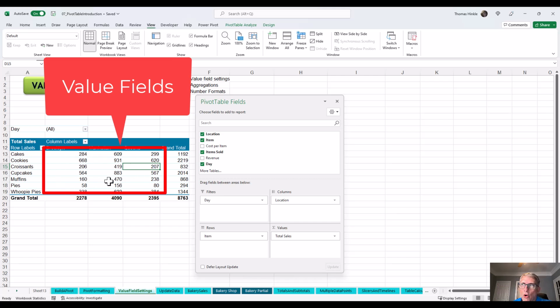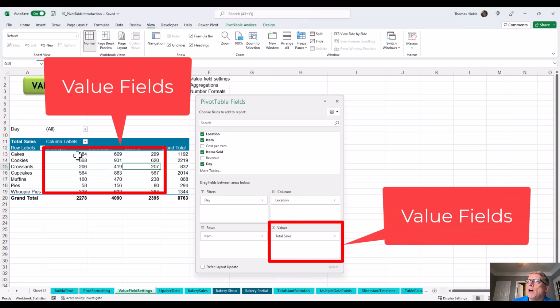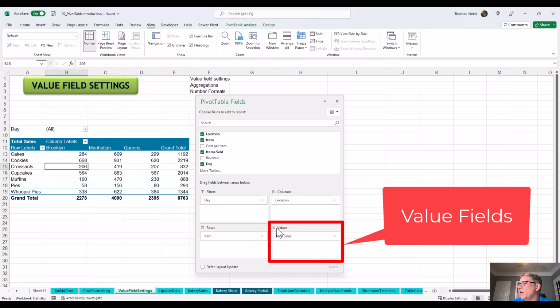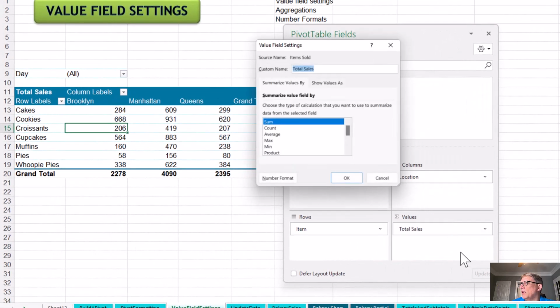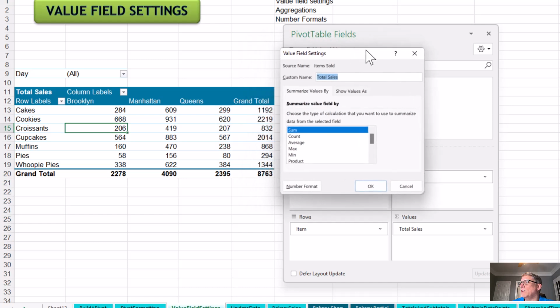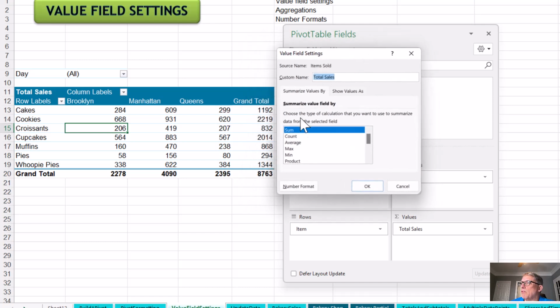We really haven't done a whole lot with those that are different. So that's what we want to do. These are the value fields, and we want to change their settings or things that they do. So right now, this is just showing total sales for each location and product. So let's go down here to the values section and click this drop down arrow, and we see value field settings. Now this brings up our value field settings box, and we can change several things in here.